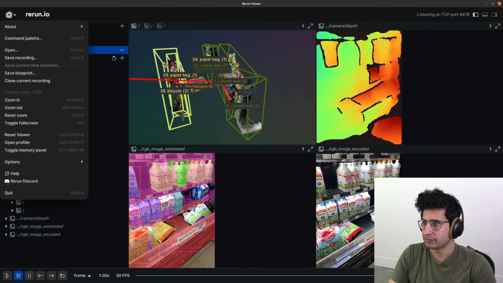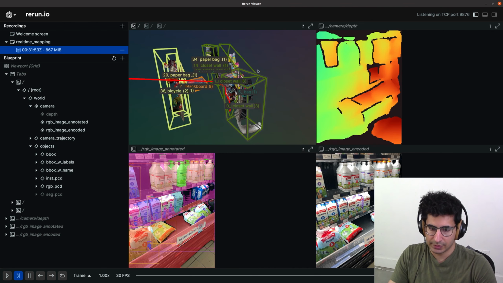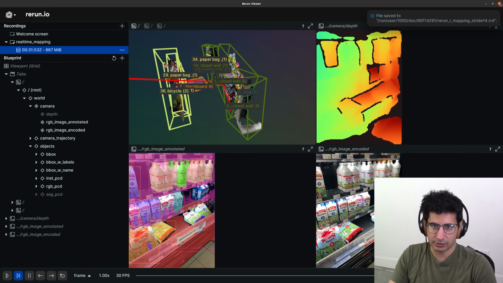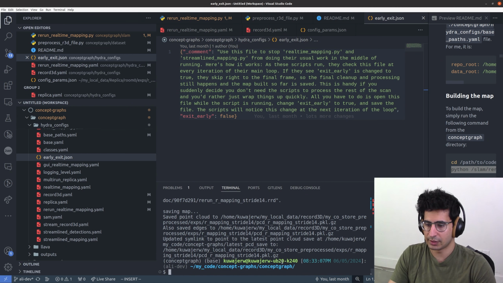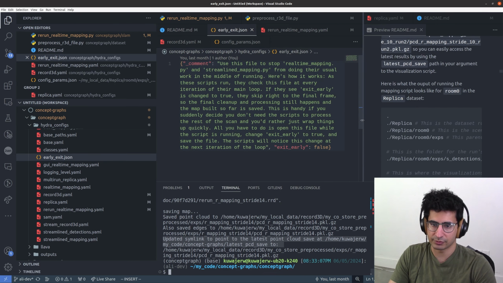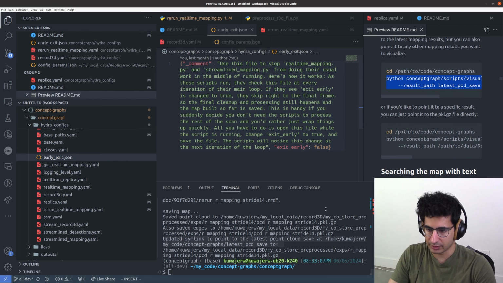So we're going to save the recording. And then we can close, rerun, and press enter here, and it'll save the map. And this is why the latest PCD save thing is helpful. So it's updated the symbolic link, so we can again go back to the README and find the command.